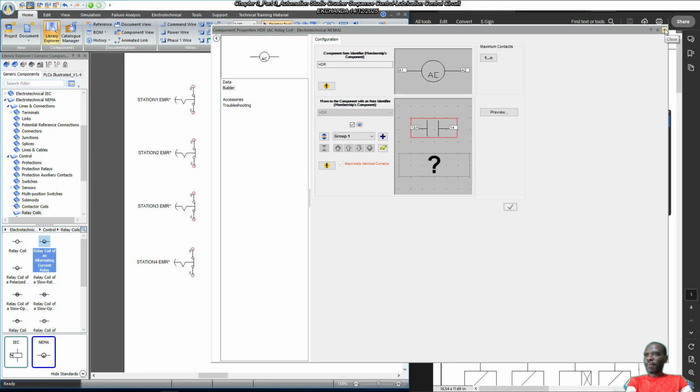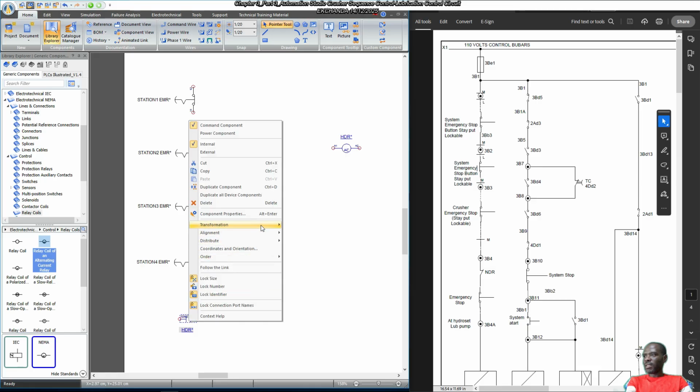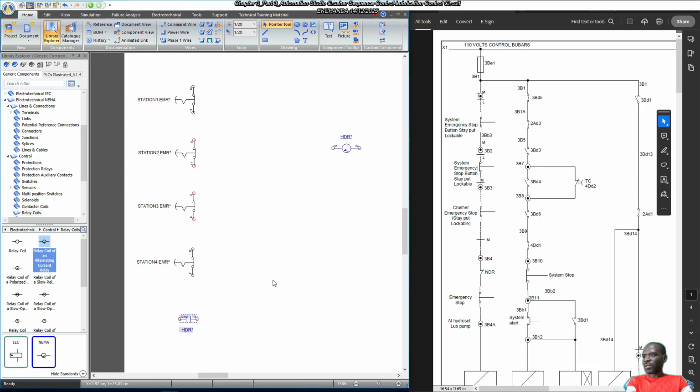Ideally, what we're just saying is that this coil HDR as a control relay belongs to a relay of which this normally open contact is a part. It's an auxiliary contact of the relay in which you define this coil. So this one here comes in this position, and then transformation, rotate left, like so. And then I'm going to put this one in this position.